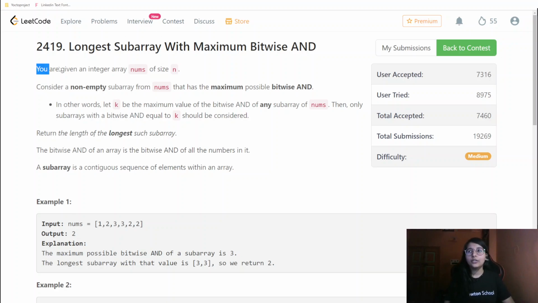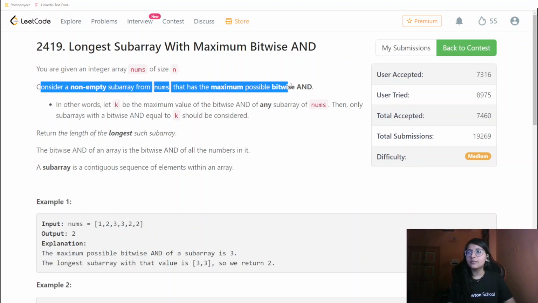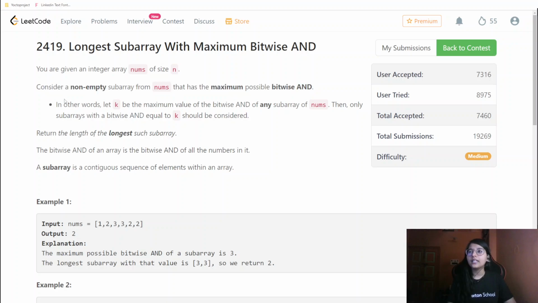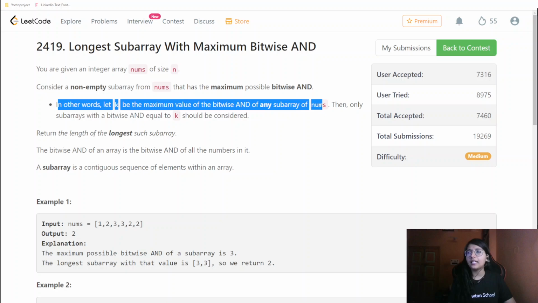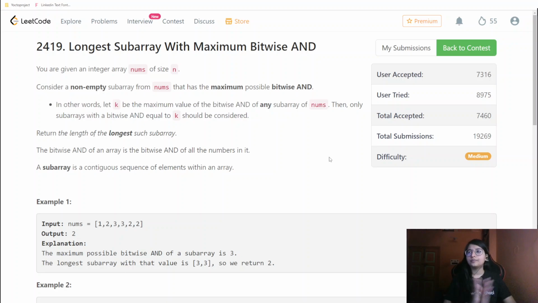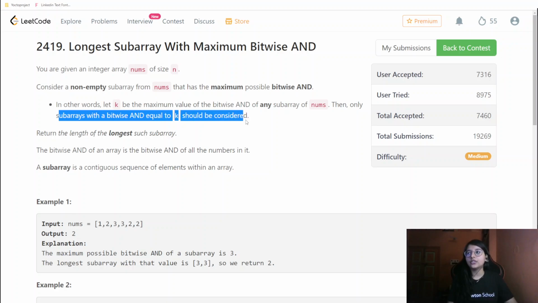Now here you are given an integer array nums of size n. Basically it is of integer type, right? And then consider a non-empty subarray from nums that has the maximum possible bitwise AND. In other words, let k be the maximum value of the bitwise AND of any subarray of nums. So k is the maximum value, which we are required to return, and only subarrays with bitwise AND equal to k should be considered.